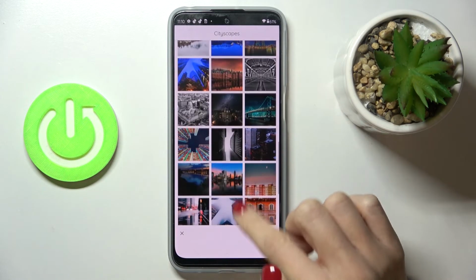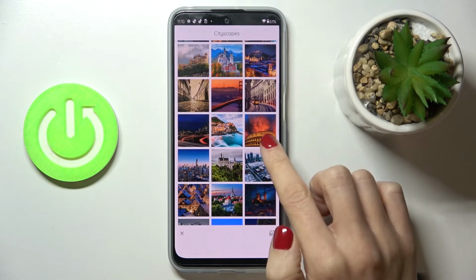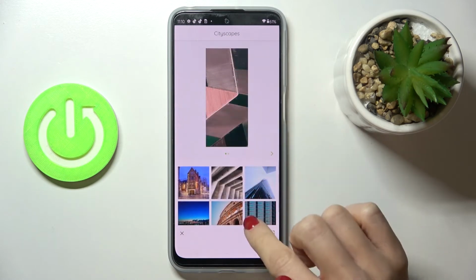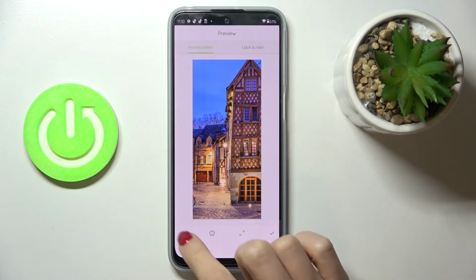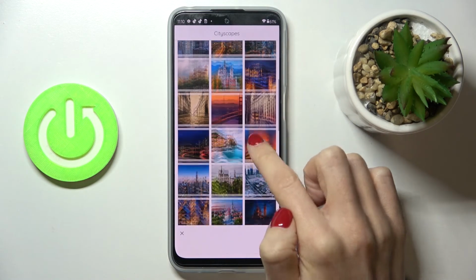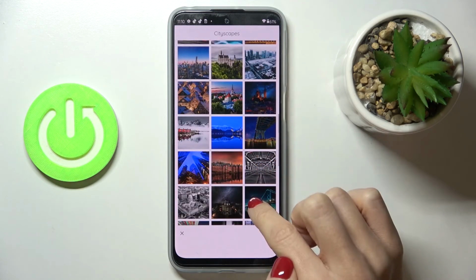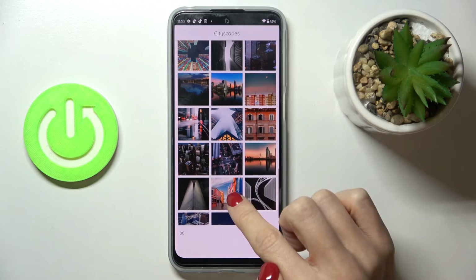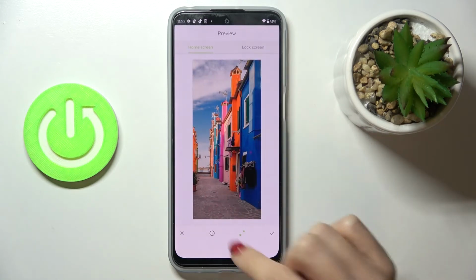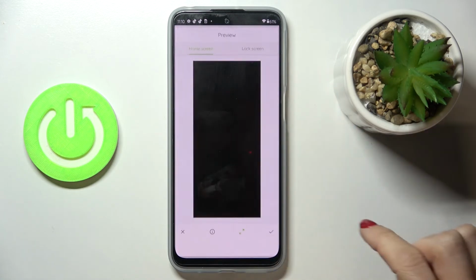So let me pick, for example, maybe not, maybe I will just go with this previous one. Or that one, not sure. As you can see, you've got plenty of beautiful wallpapers here.